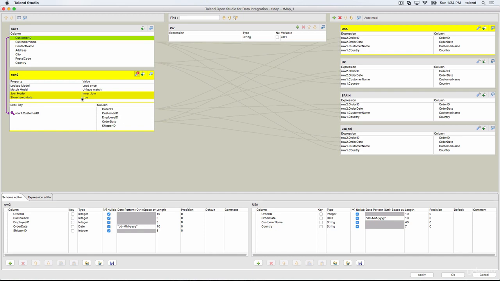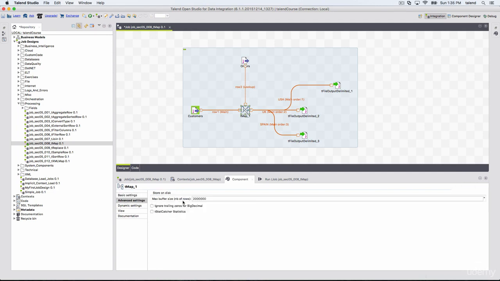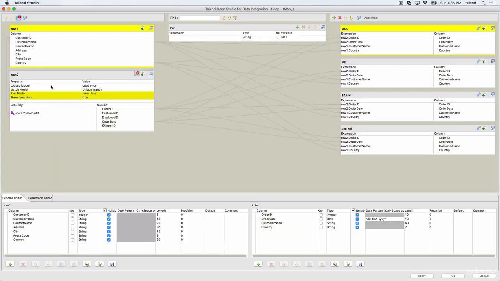Once you set it to true, let me click apply. Here you will see this option of temp data directory path. Once you select that option, go to advanced settings and here you will have store on disk, and it will ask you to enter the maximum buffer size or number of rows. This specifies the maximum number of rows each temporary file can contain, and the default is 2 million. You can change that, and here you can select the temporary data directory path. Those are the options available on the lookup table.